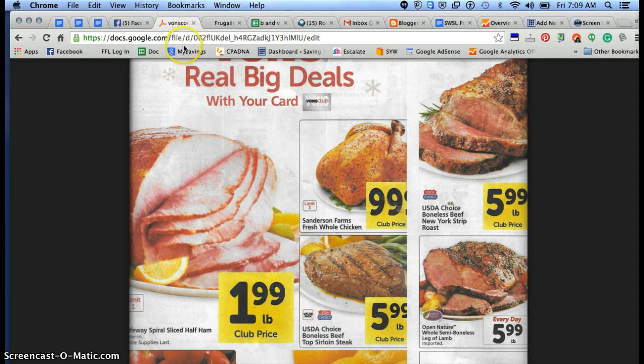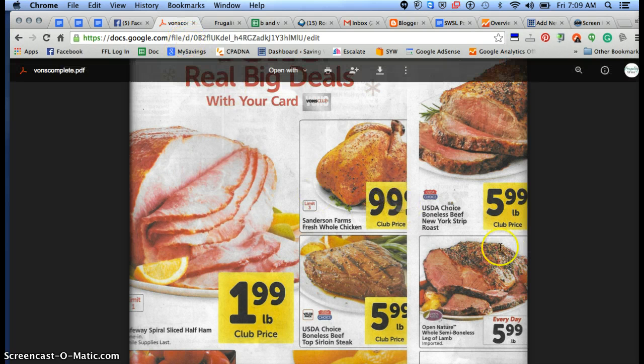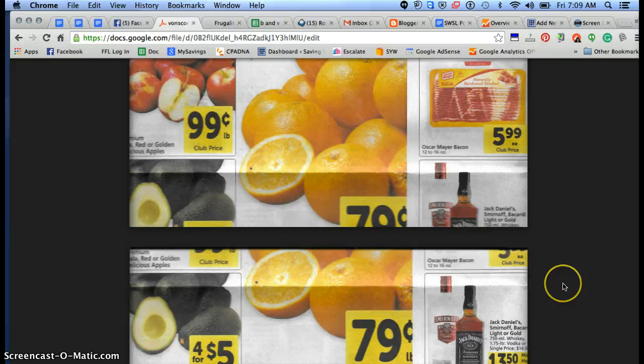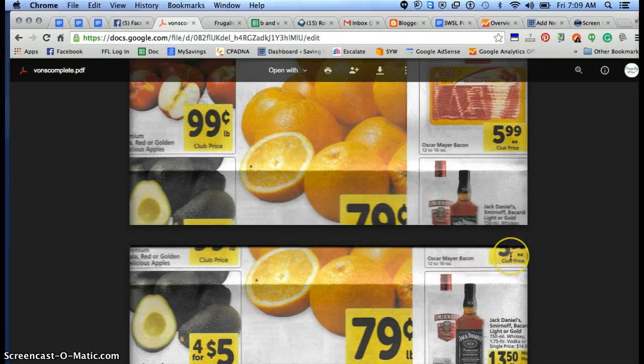So here's what you guys are interested in. You guys are interested in the name. Let's say $5.99 a pound would be the price, so the dollar sign 5.99 a pound. You don't need to write club price. This is a really bad ad scan. We don't deal with alcohol on any stores.